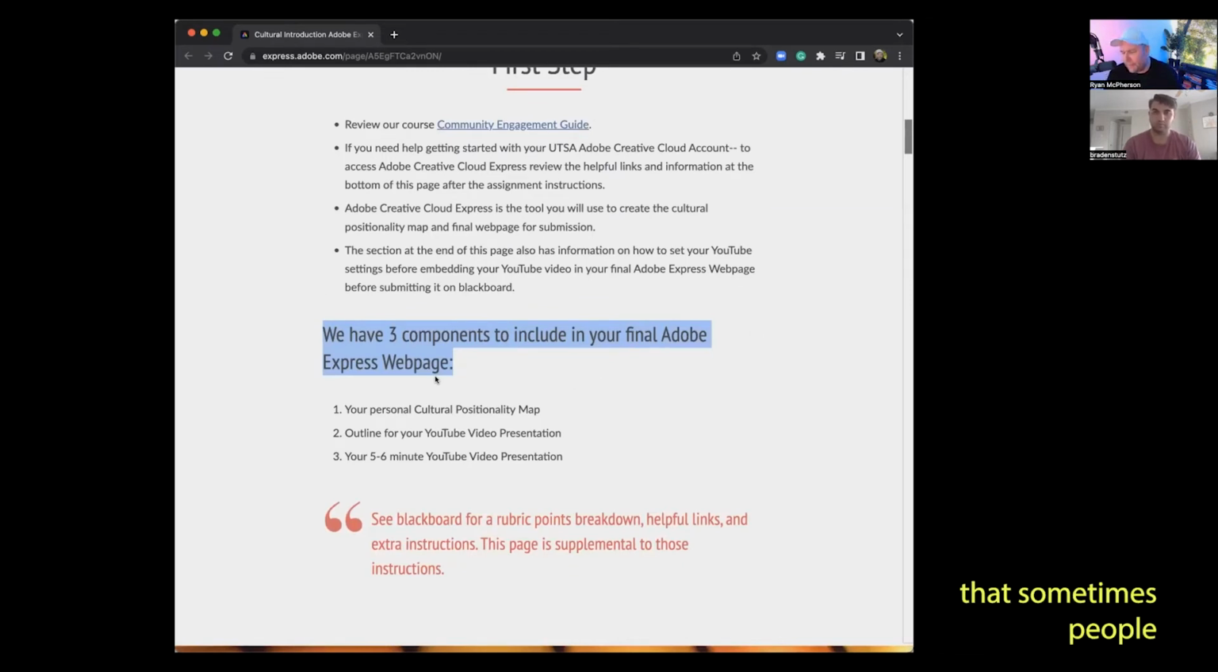And a part that sometimes people get confused on is they're like, wait a second, I'm using Adobe Express to create my graphic too? So yeah, you create the graphic first using Adobe Express to create an image where you're going to create that cultural positionality map, so we can get to know those different dimensions of your identity. And then you're going to pop that image in, you're going to pop the YouTube video in, and you're going to pop the actual outline in.